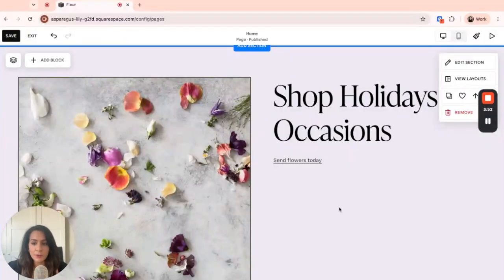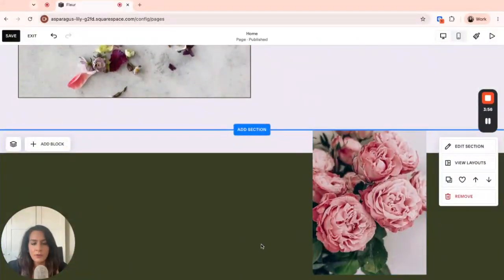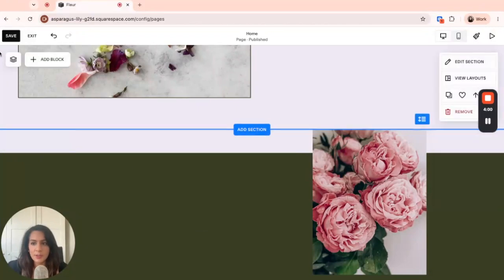Now the second hack I'm going to show you is how to create this overlapping effect. So let me show you this in preview mode because you'll be able to see it better.